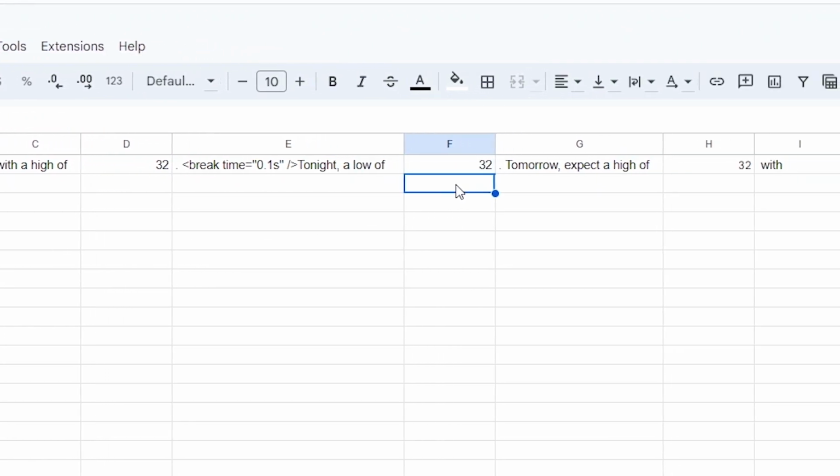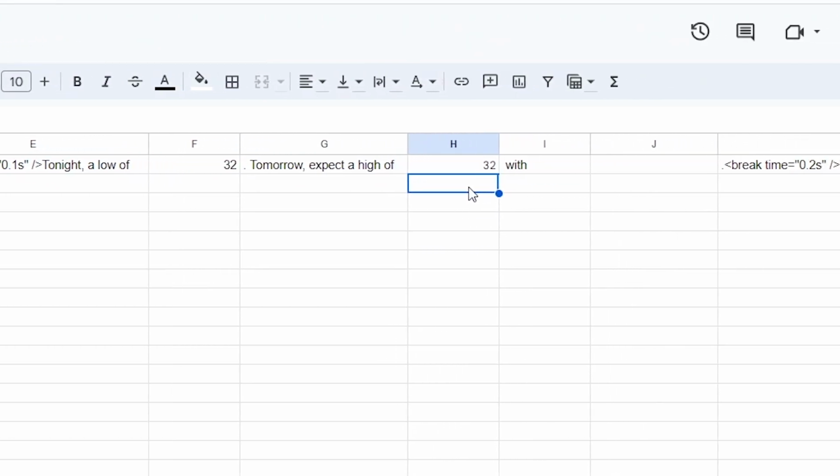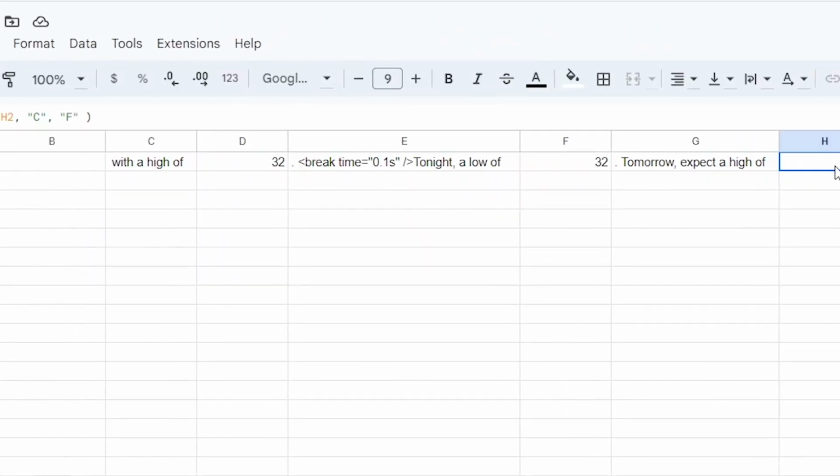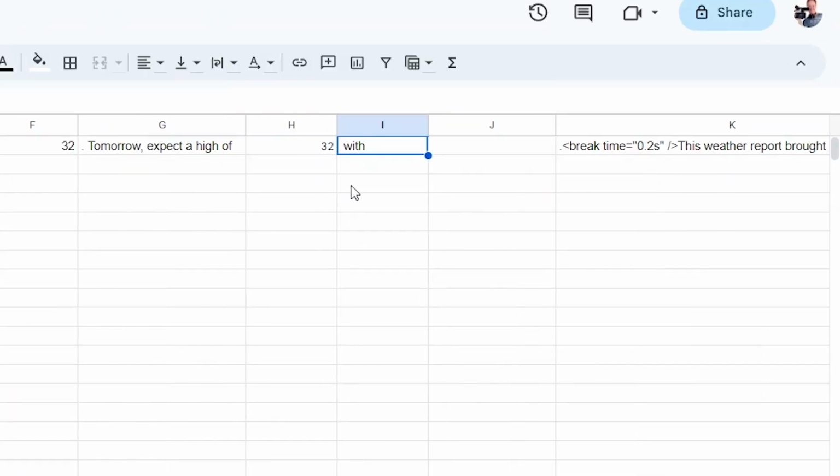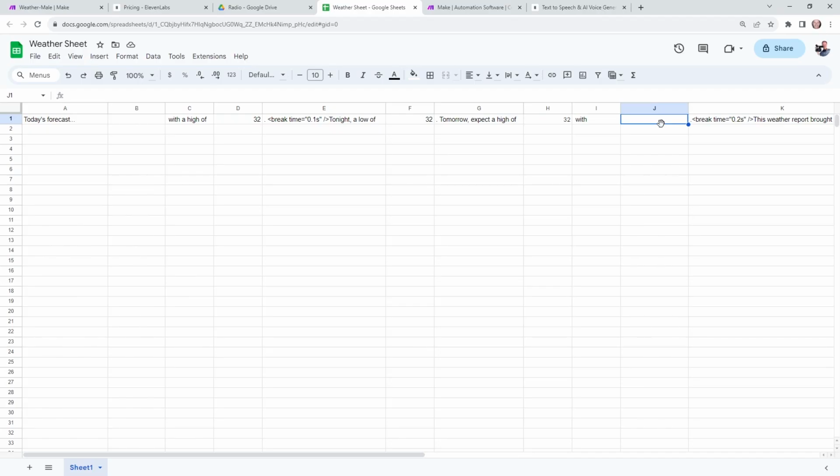Cell F1 is pulling temperature data in Celsius. And then here's more voiceover. Tomorrow, expect a high of, and the system will drop a temperature into H2, which once again, we convert. And then I say with, and then J1 are the actual conditions of the forecast. Once again, sunny, cloudy, rainy, etc., which is filled in by our workflow. That's a simple forecast, straightforward.